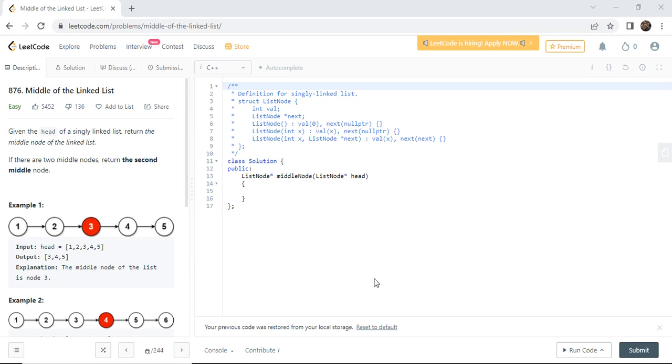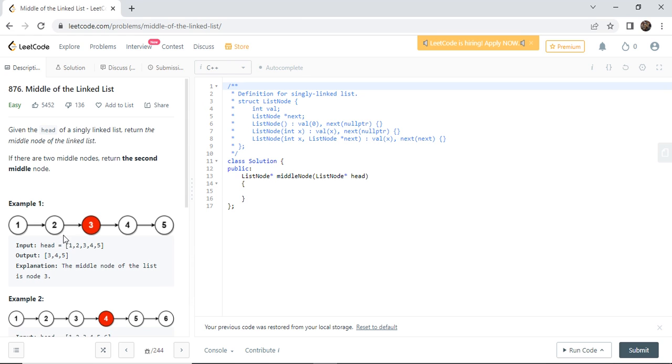So today we are going to solve a problem on linked list. Problem number 8 is 876 on LeetCode, finding the middle node of the linked list. Finding the middle node of the linked list can be a bit tricky because a linked list can be of odd size or even size.